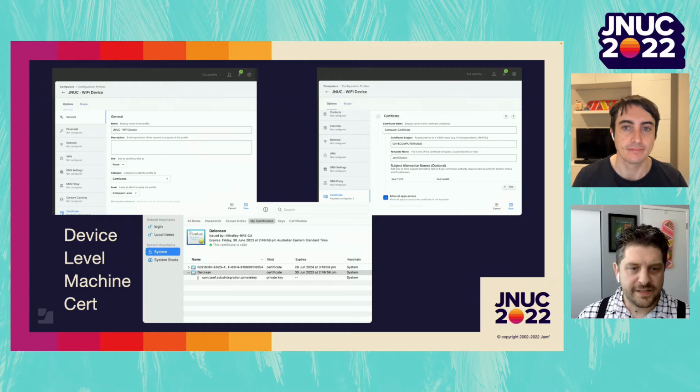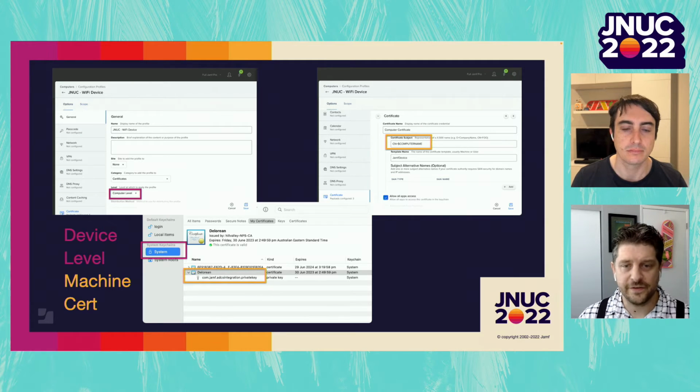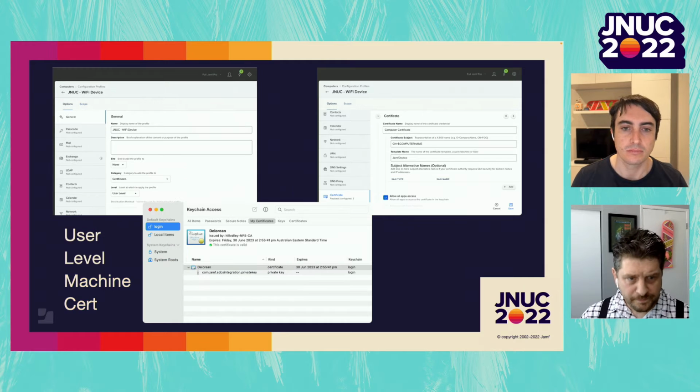So we're looking at a device level certificate, which means it's installed in the system keychain. And the content of that certificate, you'll see here in yellow, is $computer name, which makes it a machine cert. There is no user identity contained inside. This is a common cert deployment for getting device data into the system keychain, so it can be used at any time by any user of the device.